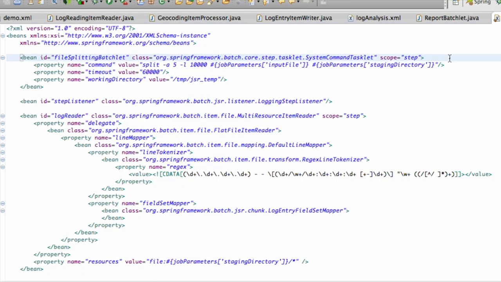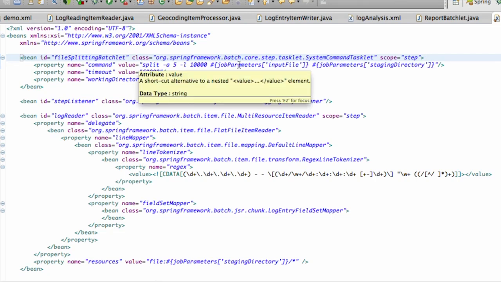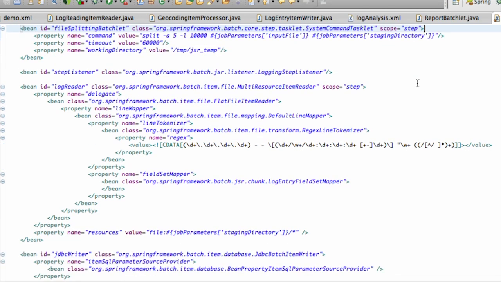So instead of using my own custom batchlet for executing that split command, Spring Batch actually has a system command tasklet that I can just pipe in whatever system command I want to run, and it'll take care of all that threading and logic for me. So here I inject the same command that I have hard-coded in that batchlet, and it takes care of it for me. No code for that guy.